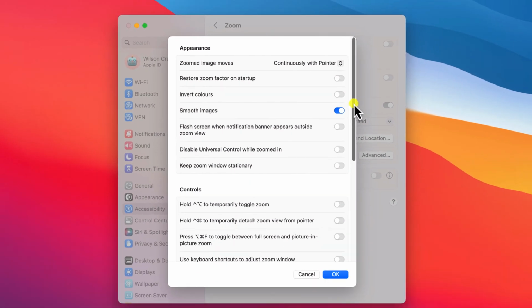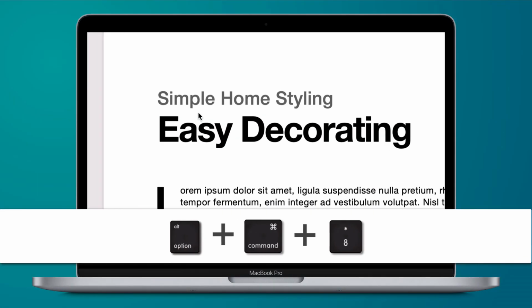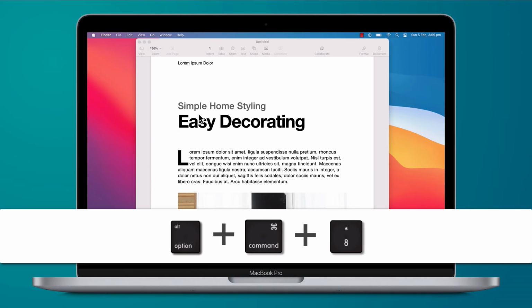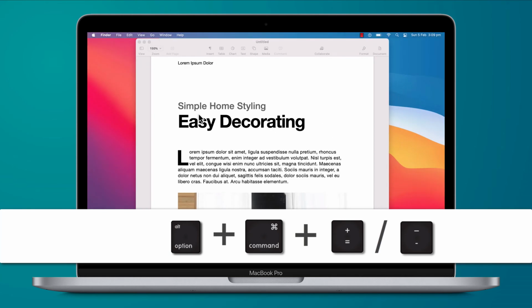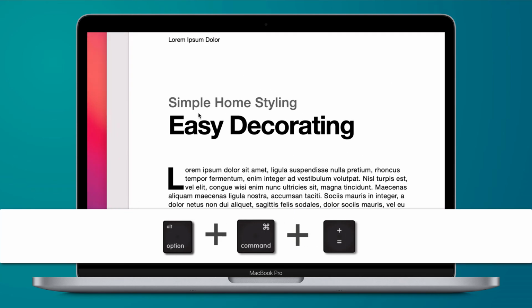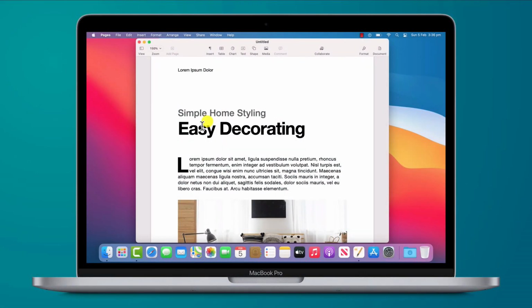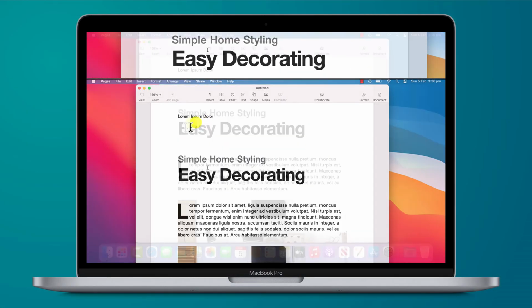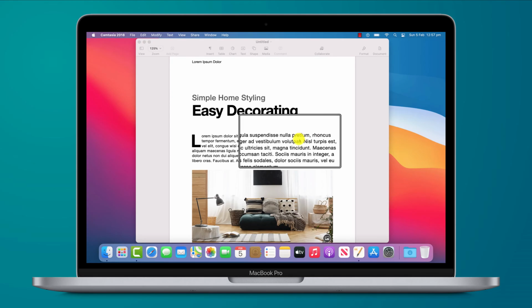If you don't have a trackpad or you prefer to use shortcut keys, then enable this option instead. As the tooltip describes, press Option, Command, and the number 8 to toggle zooming in and out, or Option, Command, and the plus and minus keys will do the same thing. Option, Command, and plus to zoom in, and Option, Command, and minus to zoom out. As with the trackpad, you can change the zoom style to switch between full screen, split screen, and picture in picture mode. Once zoomed in, you can move around the screen using your cursor.